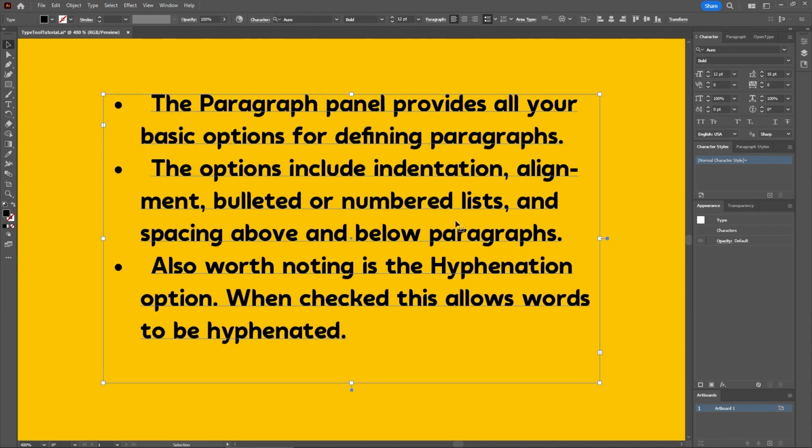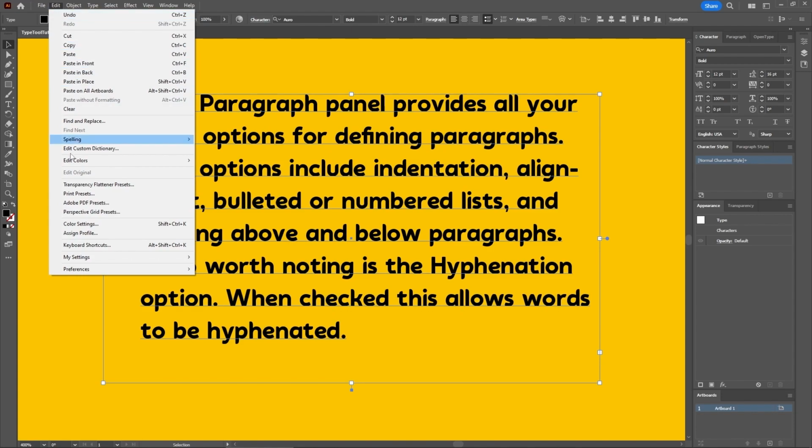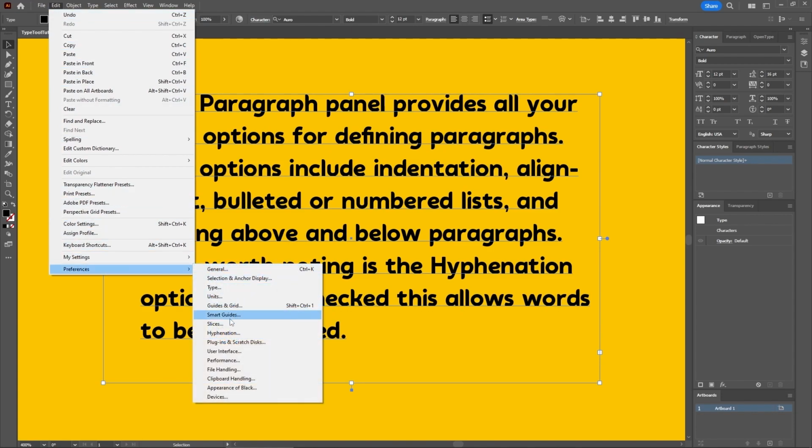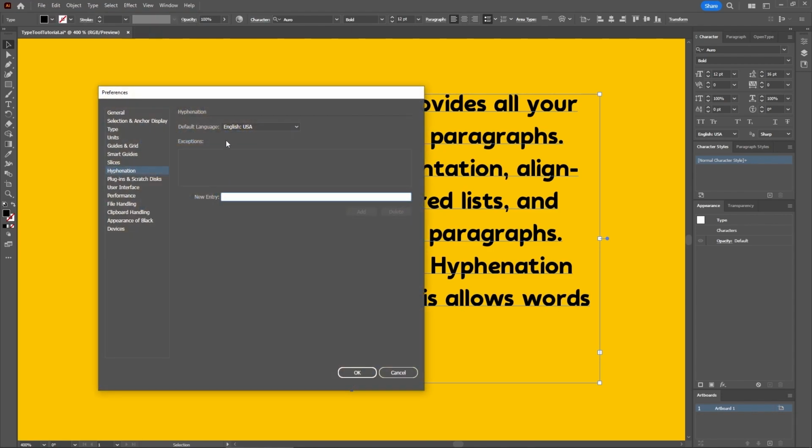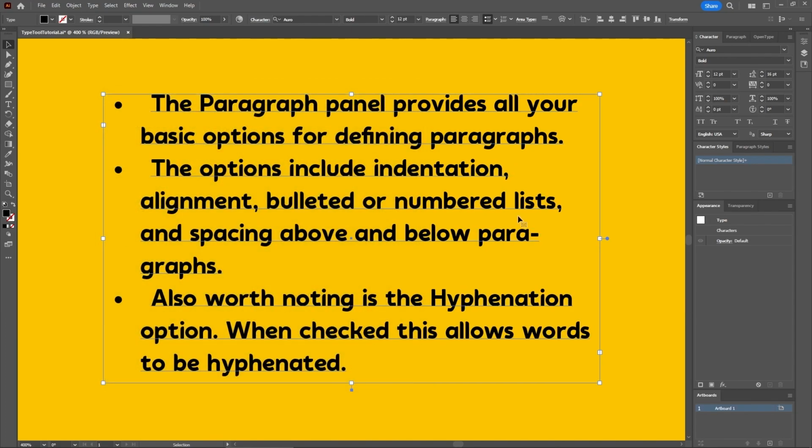If you wish to add words which will be exempt from hyphenation, you need to go to Edit, Preferences, and Hyphenation. Here you can set the default hyphenation language, and in this box you can type in the word which will be exempt from hyphenation. Click this Add button, and as you can see, once I click OK, the word is no longer hyphenated.